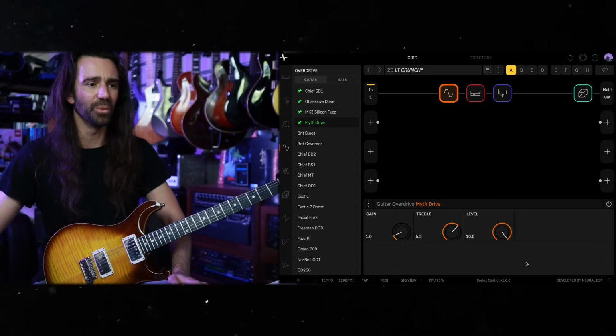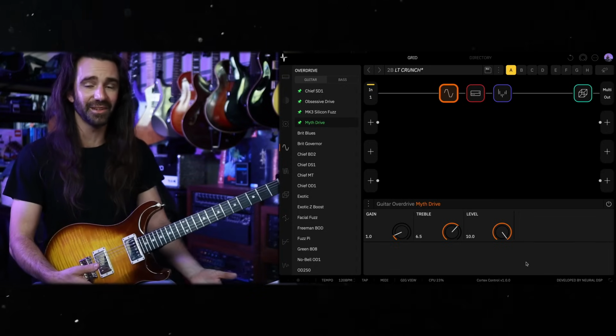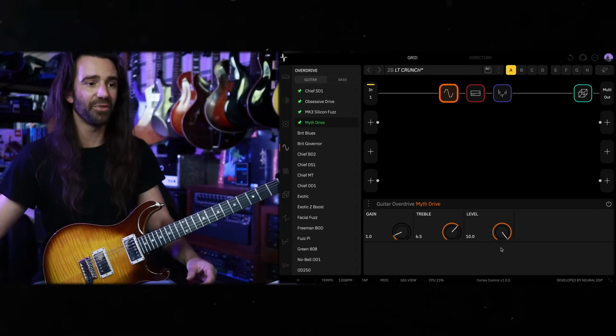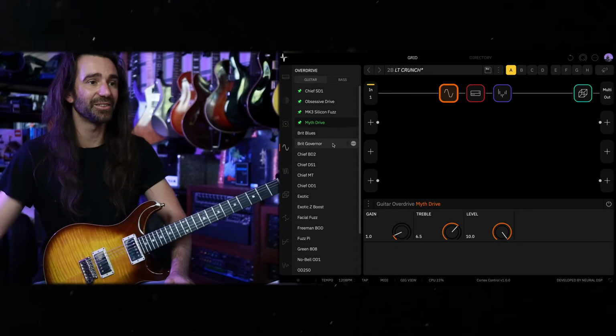For example, if you were using this myth drive for a boost into a dirty amp, you might set it up like this. If I was using it into a clean amp, I might have the treble lower and the gain higher on there. It would be nice to instantly access those.